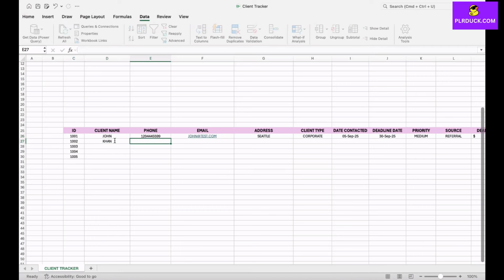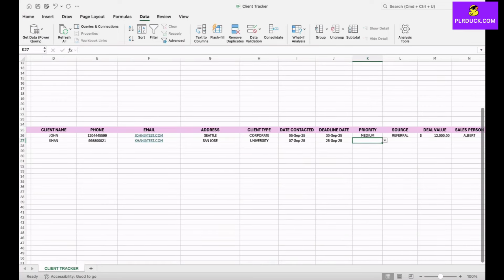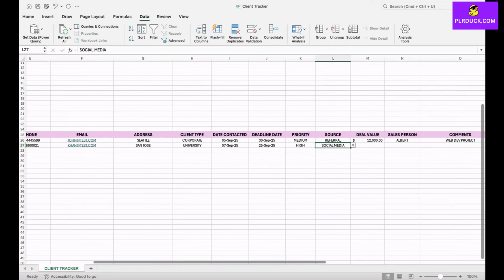The next client is going to be Khan and we can have some number for him. I'll give it. And then we'll have khan@test.com. Then the address, we can have it as San Jose. Then we can have the client as a university client. Let's consider they were contacted on 7 September 2025, and we want to close them before 25th September 2025. Let's have this as the date, and then we'll have them as a high priority client. And through which channel? Let's consider they've come through social media.